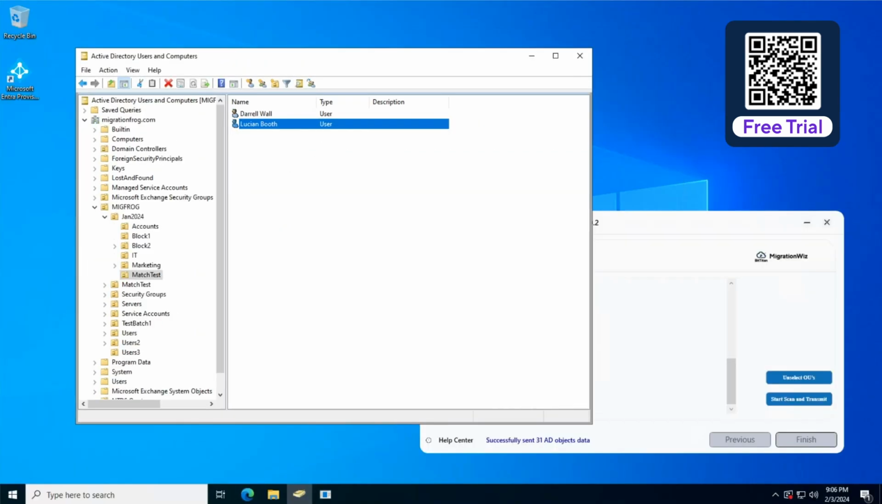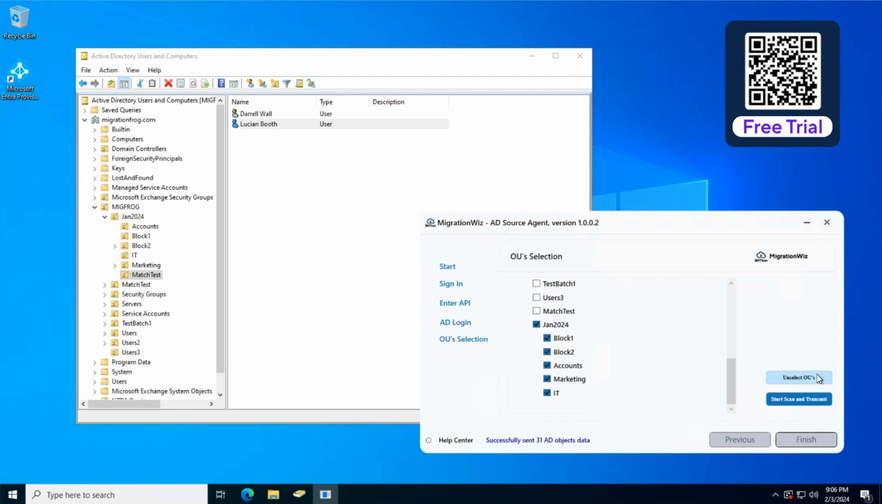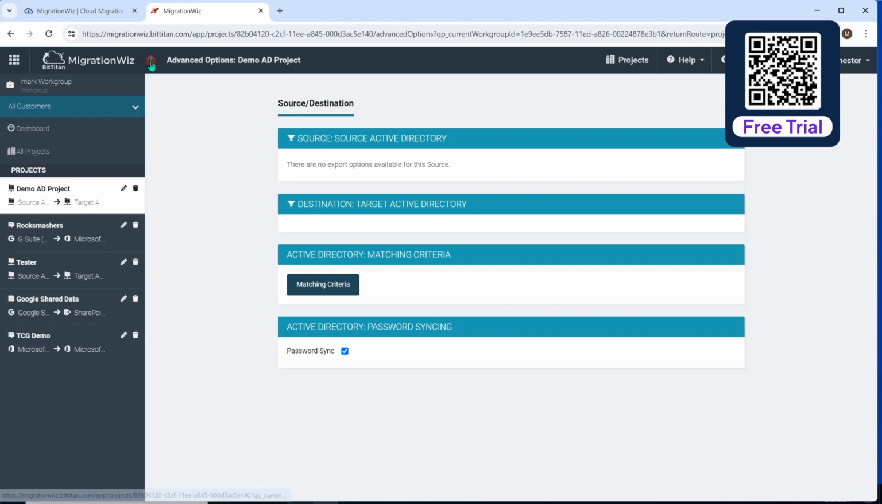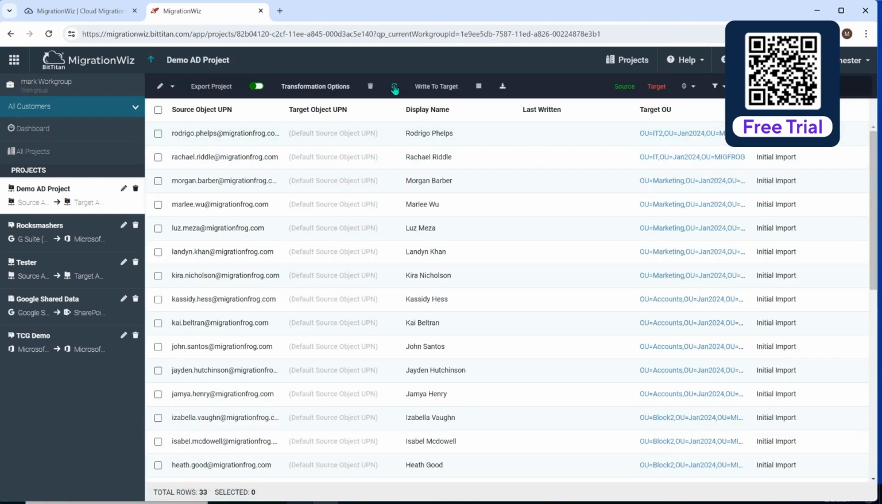Now, I do need to go back to my other DC here. I'm going to unselect those. And what we should do is, there you see, it's now got match test available to us. We'll say scan and transmit. There we are, 2 objects sent up, which is good. So in the console now, I should see those 2 people. So refresh here.